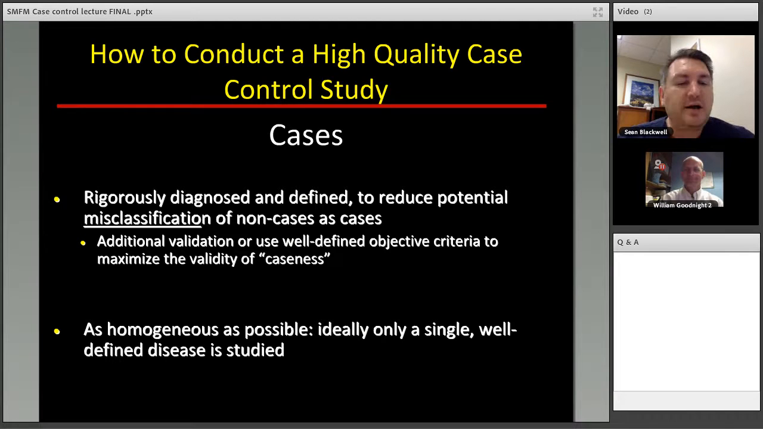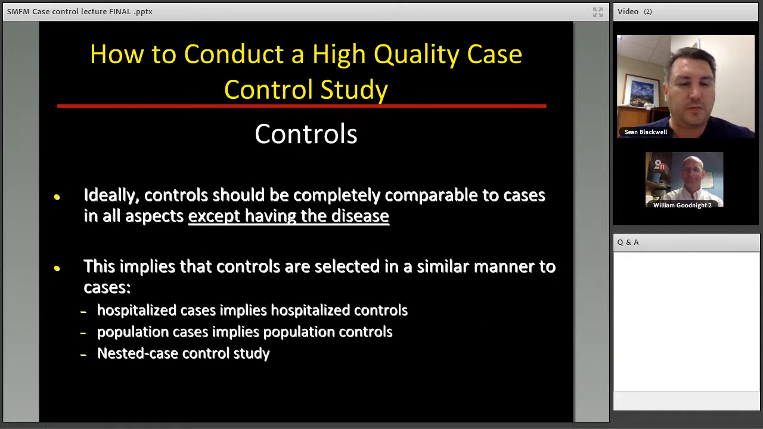You want to also have some way to validate that you've not misclassified controls as cases, and you want to have as much objective criteria as you can. And you want it to be as homogeneous as possible, ideally only a single well-defined disease. Your controls, you want them to be as similar to your cases as possible, except having the disease.